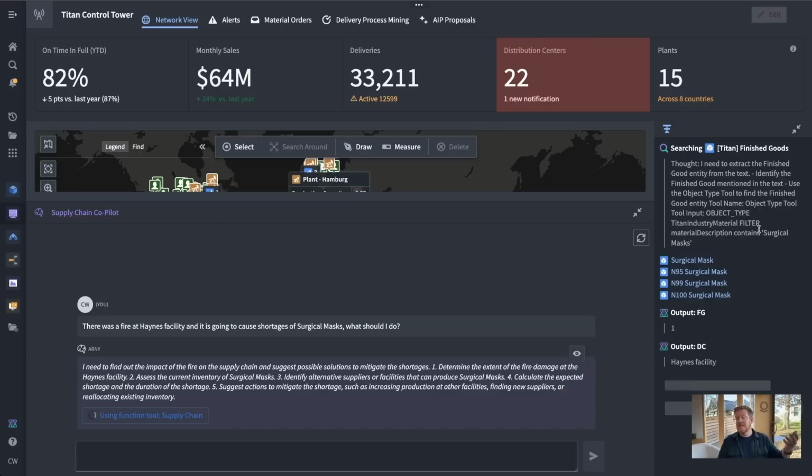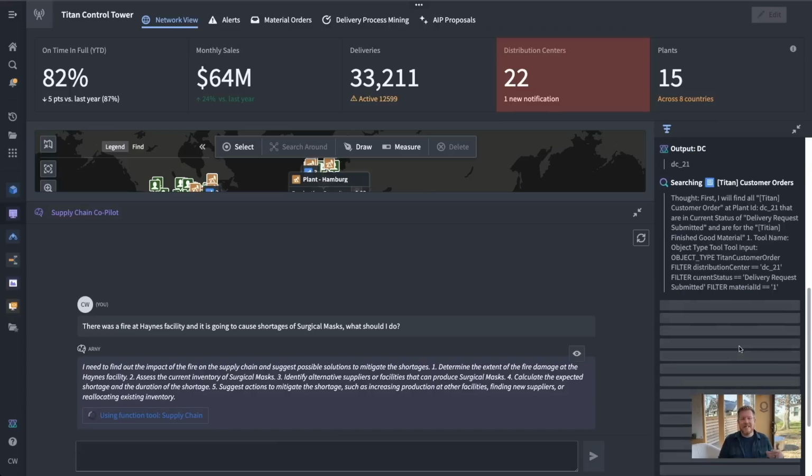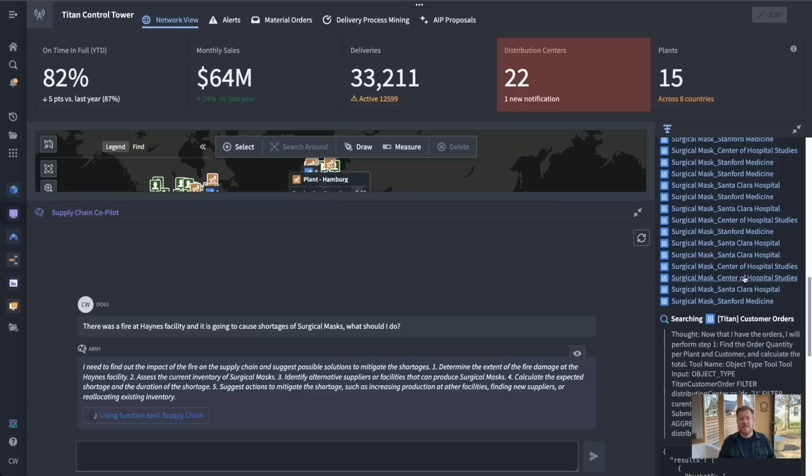And now this is similar to what we saw in our AIP Logic debugger. It's going to do the entity extraction for surgical masks. It's going to do the same thing for distribution centers. So think about me as an analyst. I see what's going on. I have this complete visibility. This isn't cutting me out of the loop. This is really human in the loop AI, us working together to get things done more efficiently.